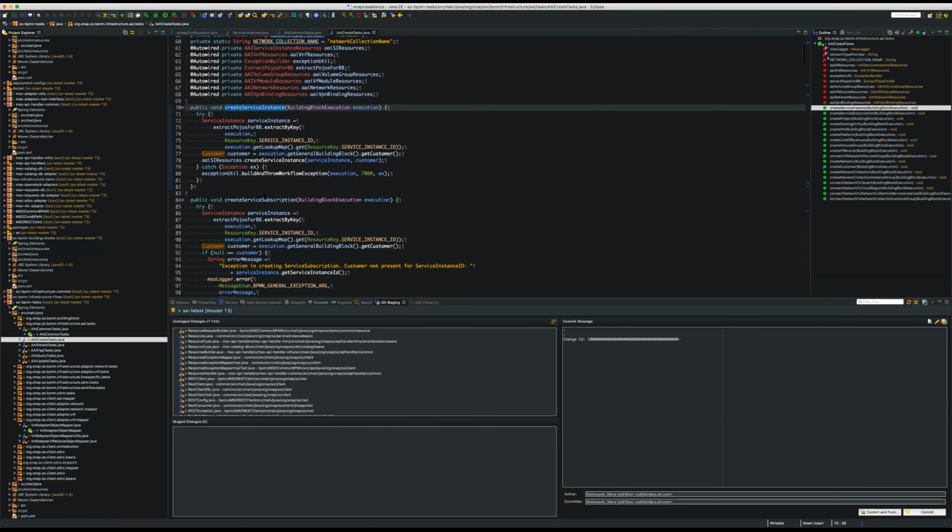If you need to add new ones, they're added. They're using a wraparound execution, so we don't have a direct dependency on Camunda. It's an abstraction.